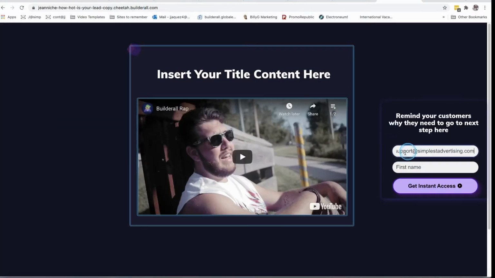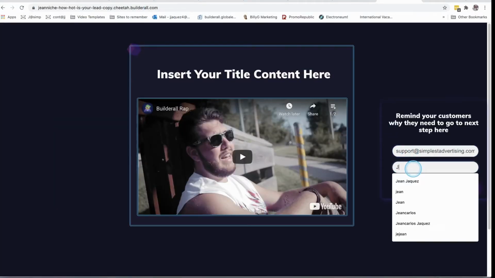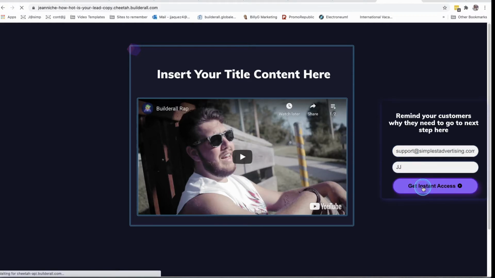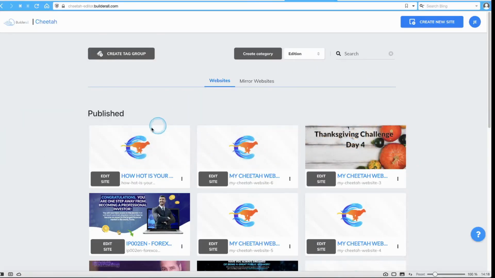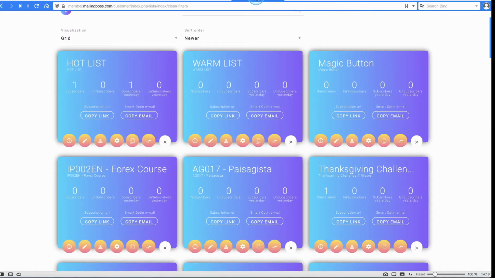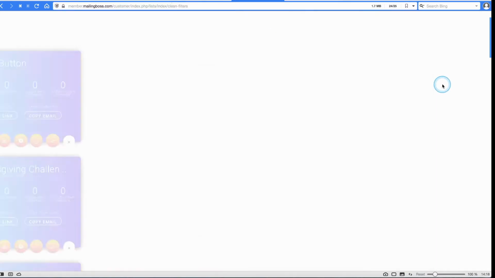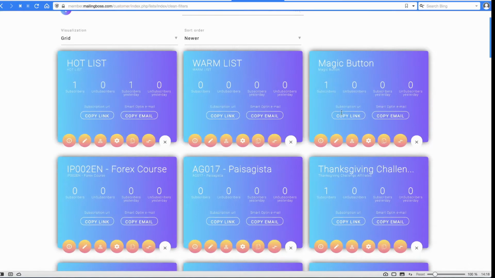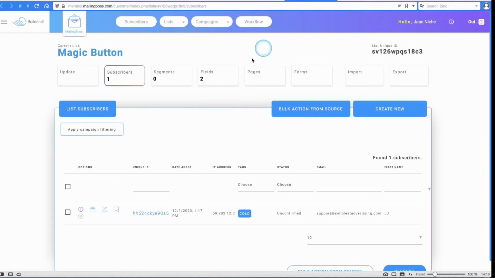Paste it right here. All right, so let's just put an email here. Let's call it JJ and instant access. Let's go back to our list. Refresh. As you see here, magic button. Let's open it in a new tab. And as you can see, it's JJ and they're cold.